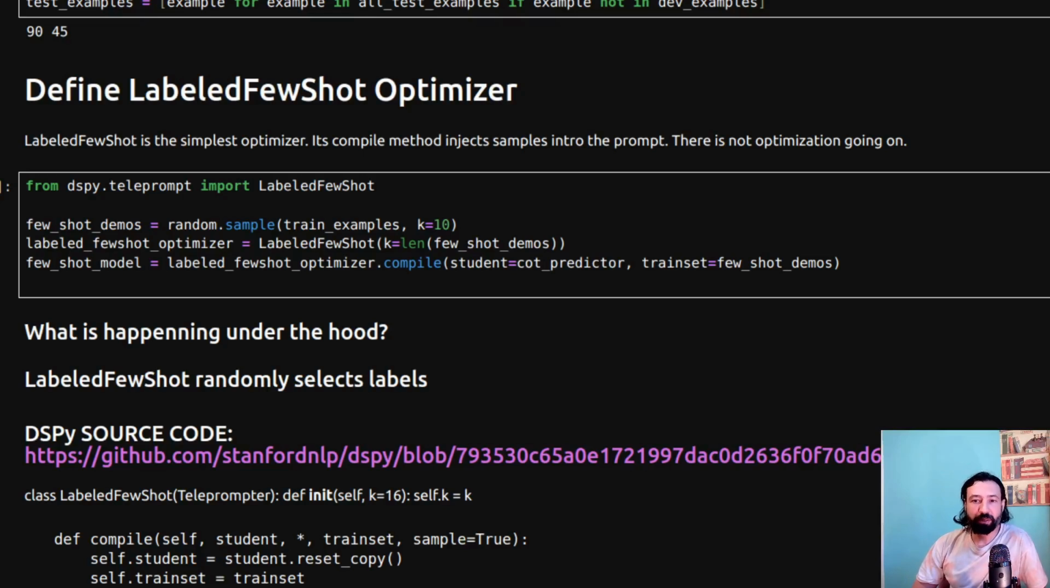Here's the first optimizer, LabeledFewShot. This is the simplest optimizer. Given examples, we sample k from them and initialize the examples for the few shot in the prompt.